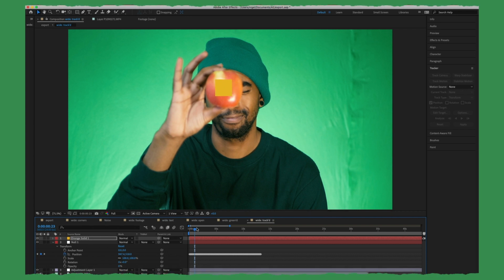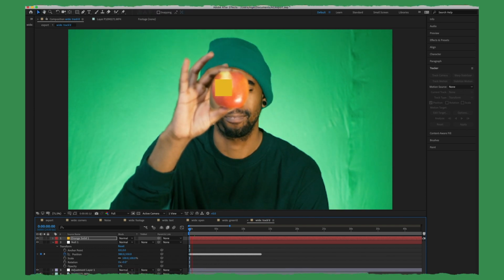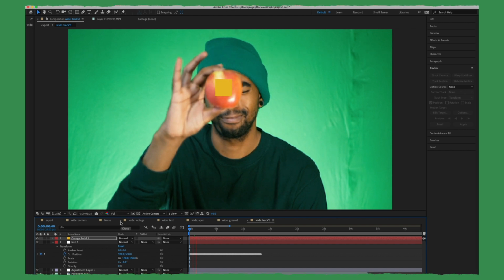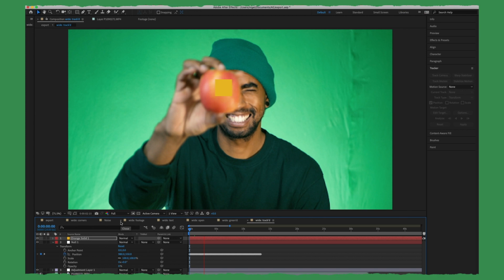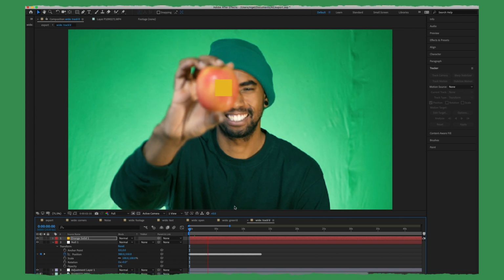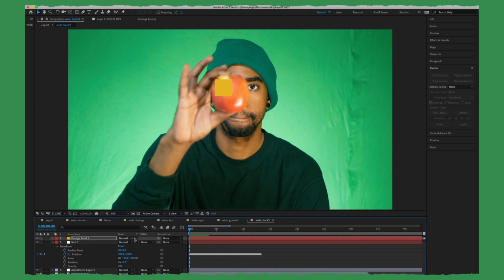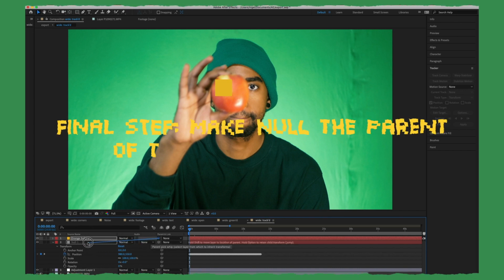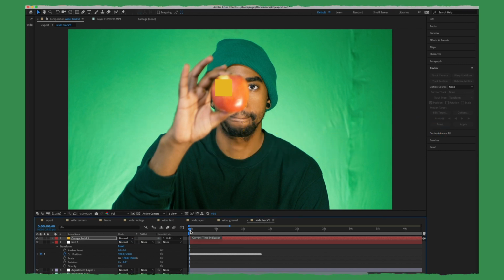Tracking has not been applied to this solid yet, but it has been applied to the null object. As you can see, when we're moving, the orange square is not moving yet. We're going to now make the null 1 the parent of the flat orange layer.